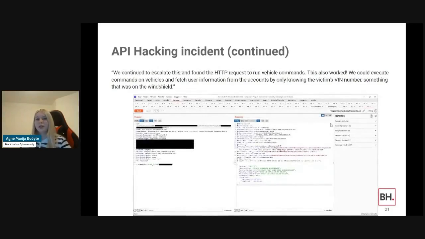We continued to escalate this and found the HTTP request to run vehicle commands. This also worked. We could execute commands on vehicles and fetch user information from the accounts by only knowing the victim's VIN number, something that was basically on the windshield.